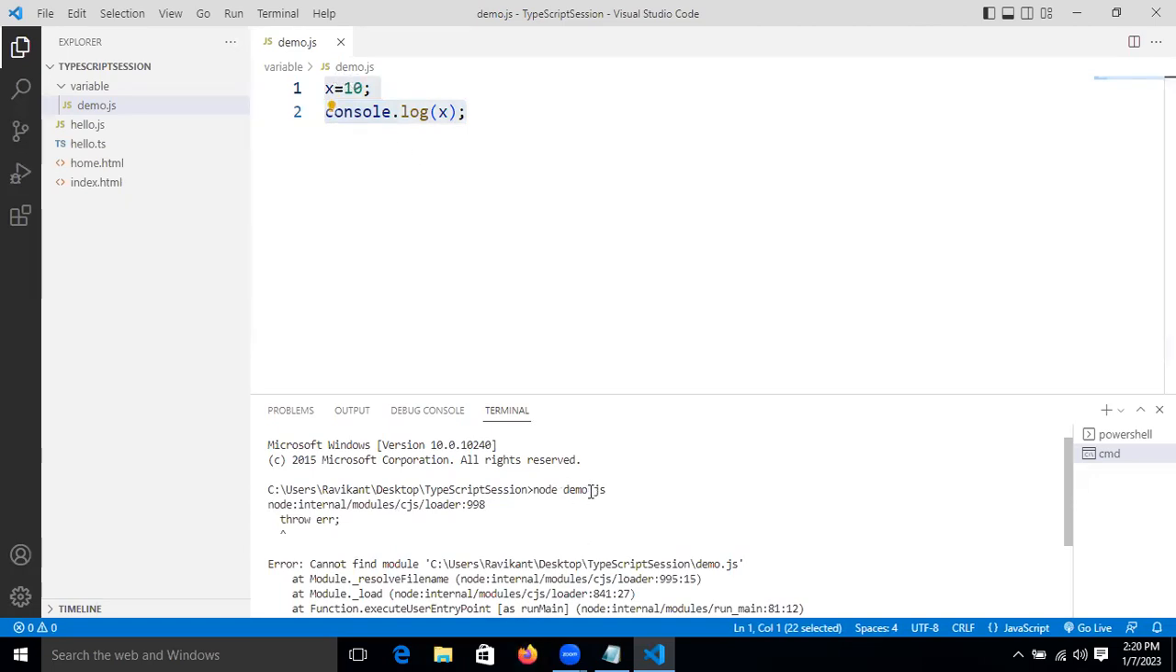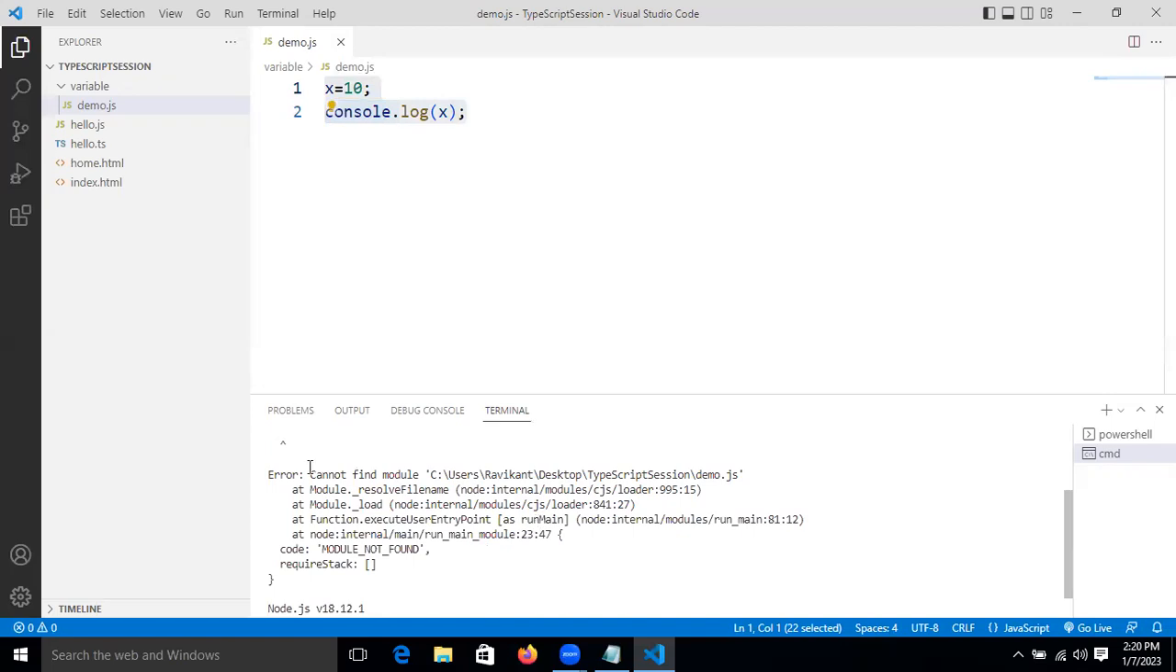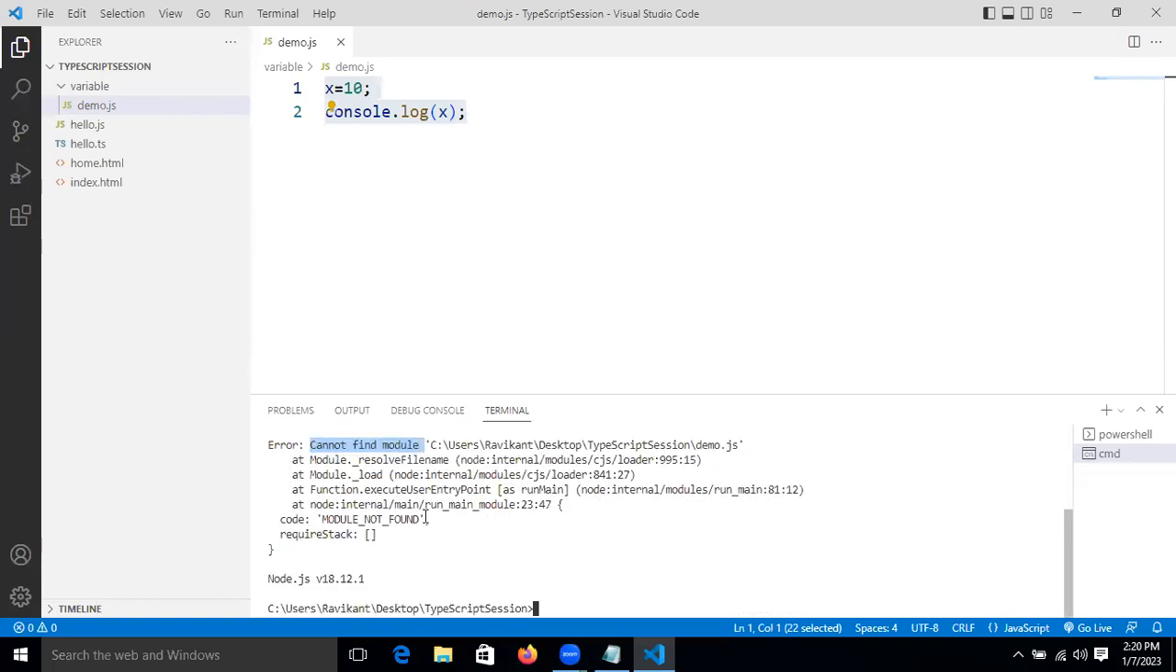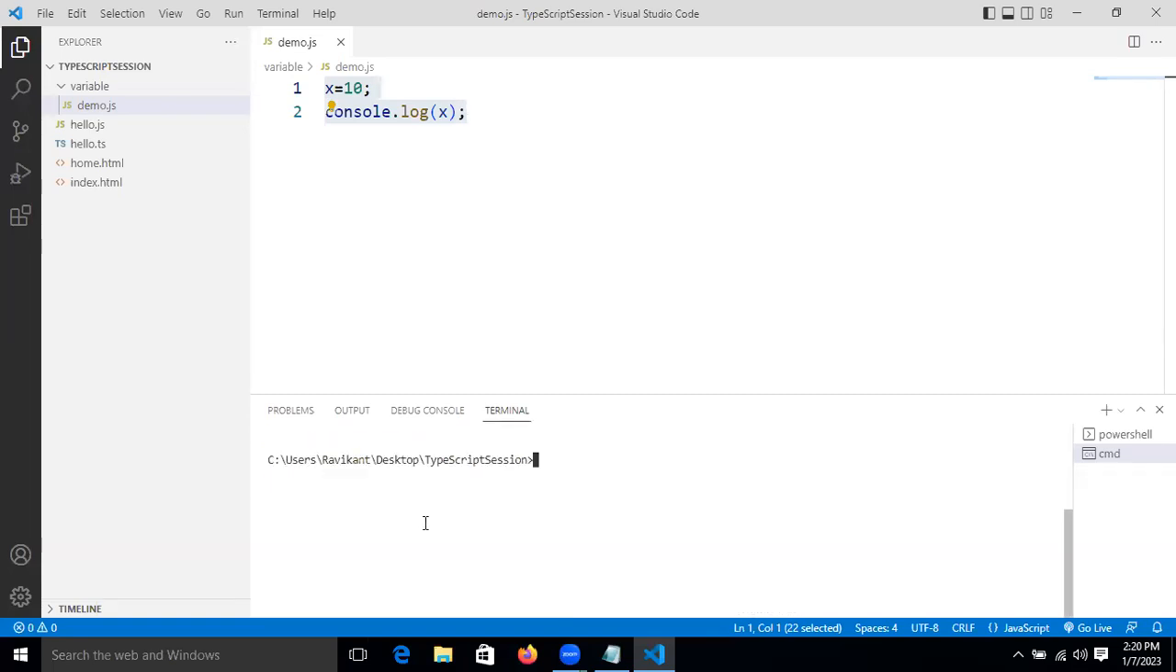Demo.js. Node. What is that? Oh, session TypeScript. Okay, it's saying that it's not finding. Don't worry. CLS, CD.